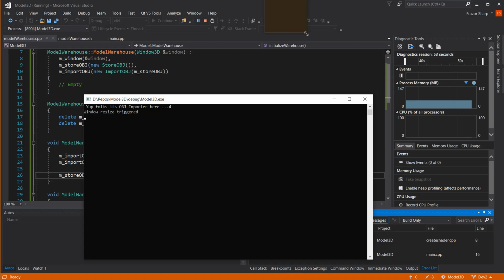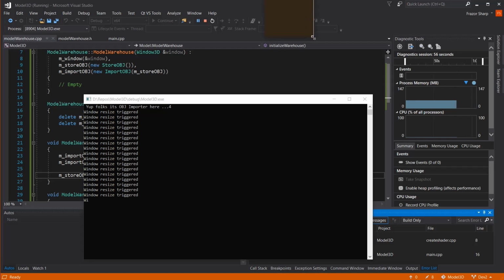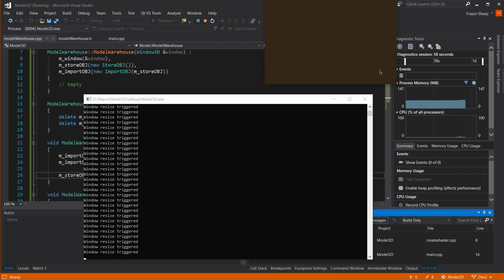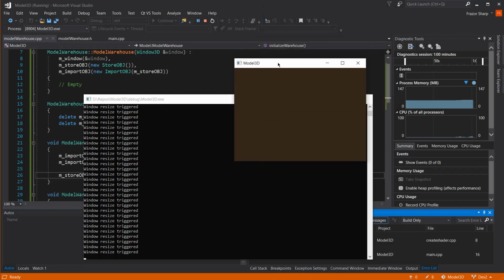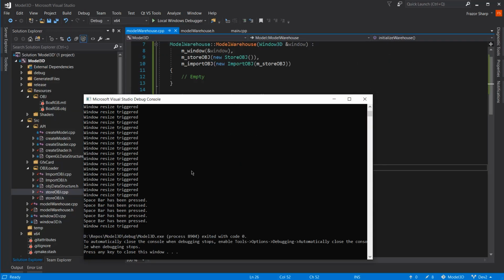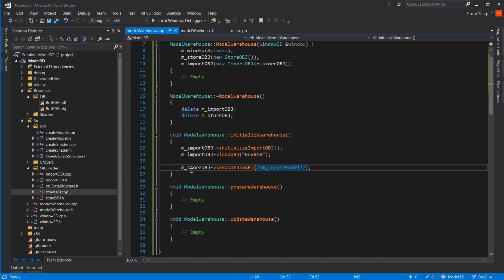So if I take the bottom right of that and I do that, as you can see, that's that done. And if I press the space bar, the space bar works. So our window's actually working. It's the wrong color, but it's working. The errors there are just errors that we know about, because we need to go and do create model. Right. So we are going to have create model.